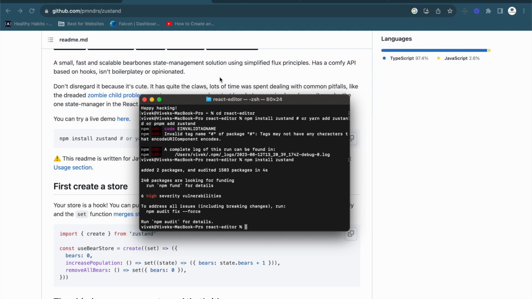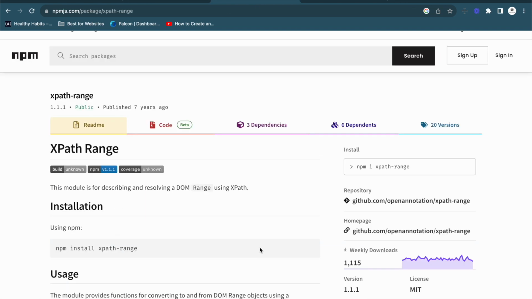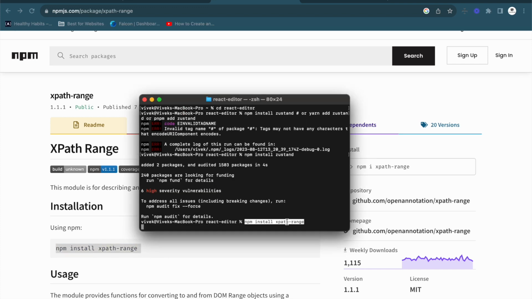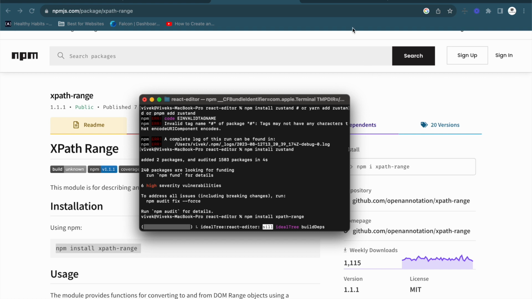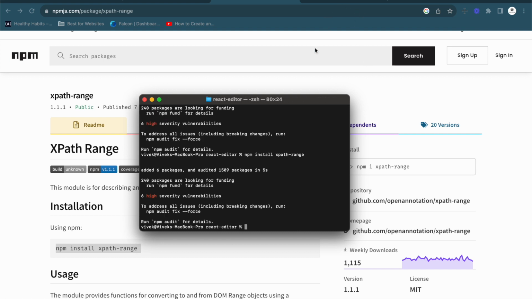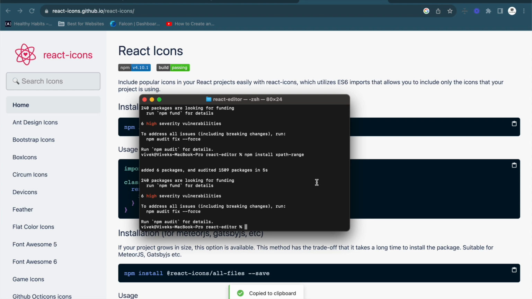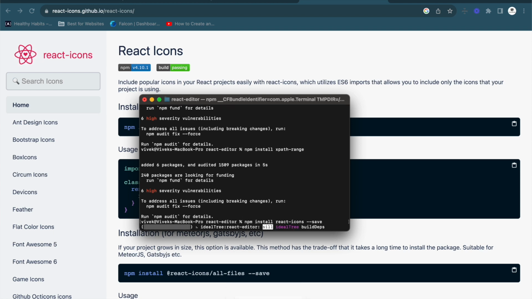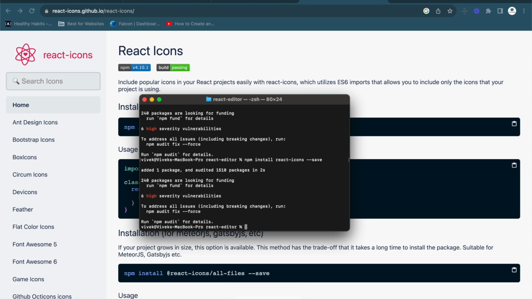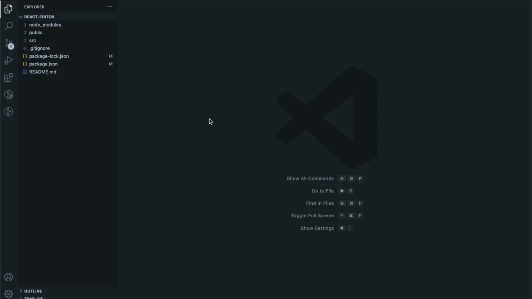Okay, so now the next package, XPath range. This is a pretty important package in our project. Okay, so now the React icons that we're going to use. Alright, so all the packages have been installed. Now we can just open the project and run it.